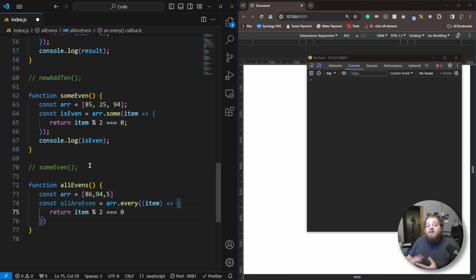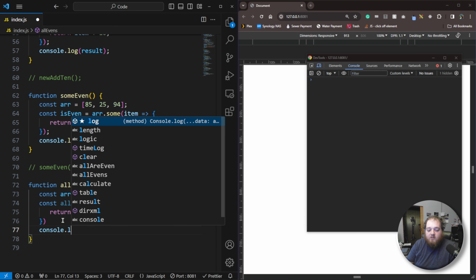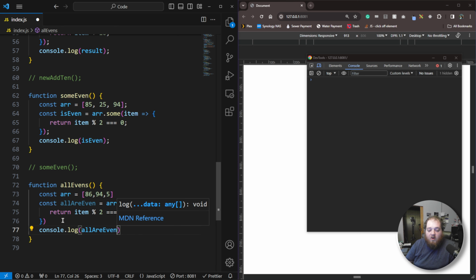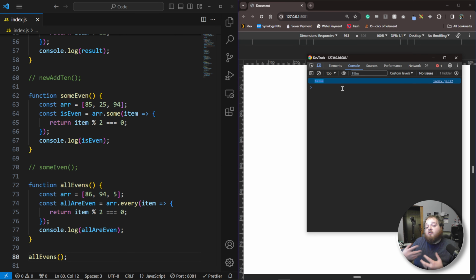And as long as every single item in this element array is true, then the whole thing is going to return true. But as soon as a single element is not even, this whole thing is going to return false. So let's just go ahead and console.log all are even. And if we save that, we are not going to get anything to the console because we need to call the allEvens method. Now if we save that, we are going to get false to the console.